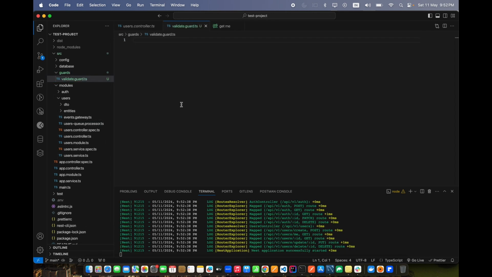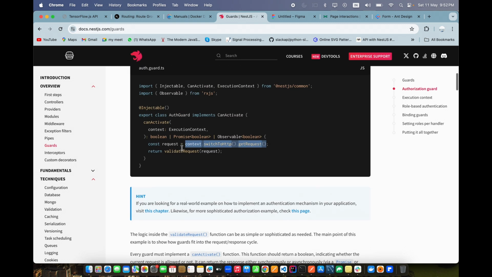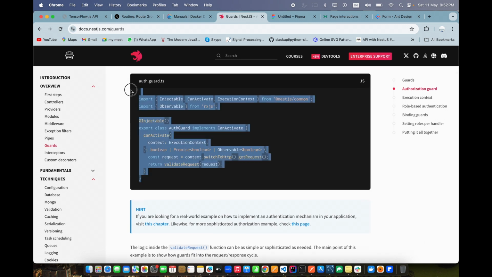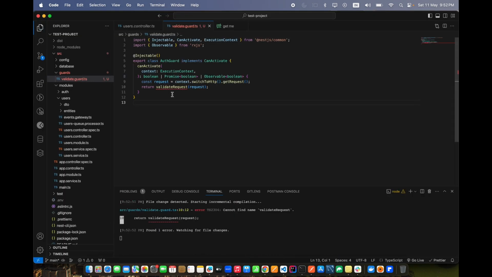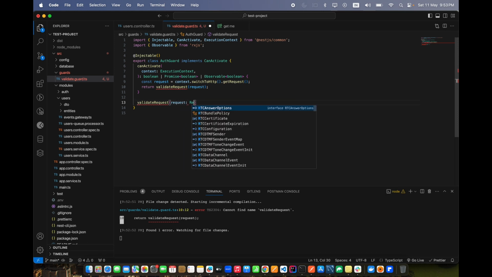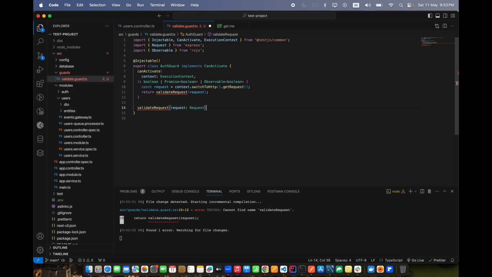After that I just need to copy the function from here, the whole function like this. You don't have to write it, and just do some modifications. Then let me create another function, validate request, with request as input. We will receive the request over here, and we have to handle this request.